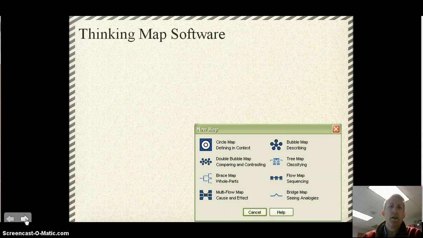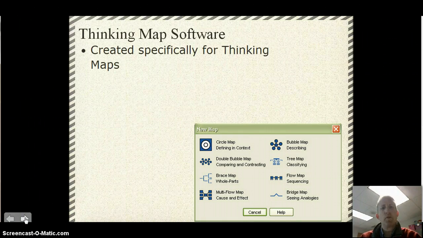If you need it installed, contact Ryan Kennedy over at Valley View or contact Josh over at the high school and they can help you get that installed. It's specific to the thinking map philosophy. So you're only going to be able to create the given maps that are part of the thinking map concepts, the 8 different maps. But it's created specifically for thinking maps, so that's a good thing.